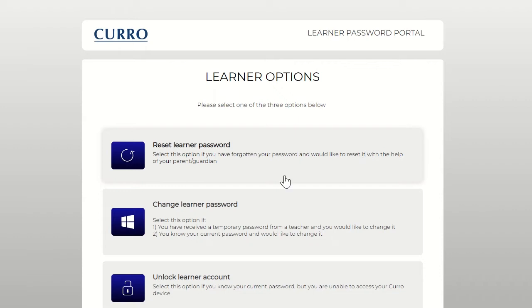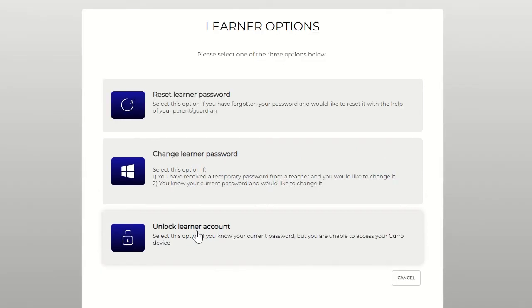There are three options under Login Problems that MyPass can assist with. If you cannot remember your current password or your password has expired, click on the Reset Learner Password option. If you know your current password and would like to change it, click on the Change Learner Password option. If you have a locked account, click on the Unlock Learner Account option. Let's go through each option.